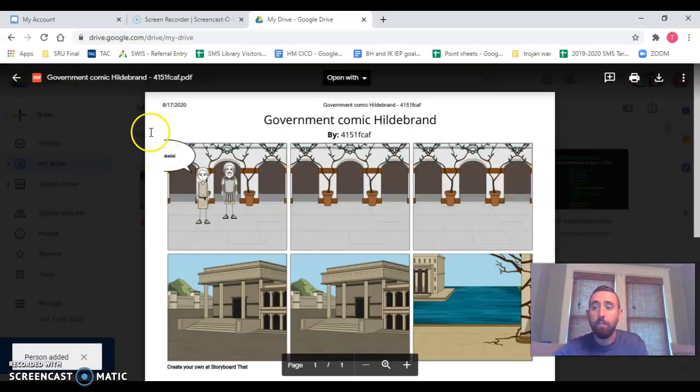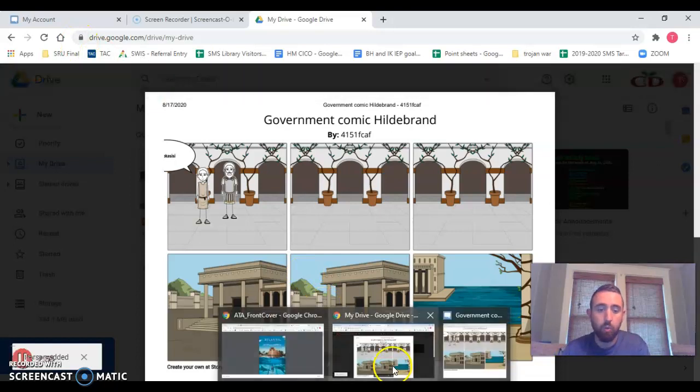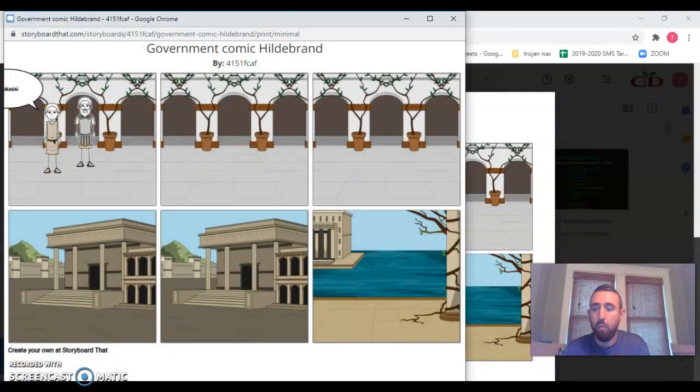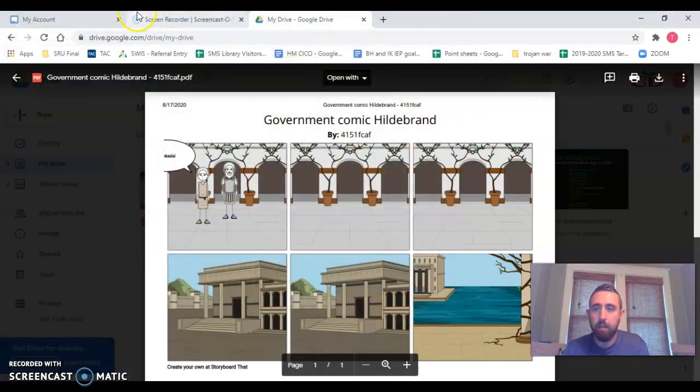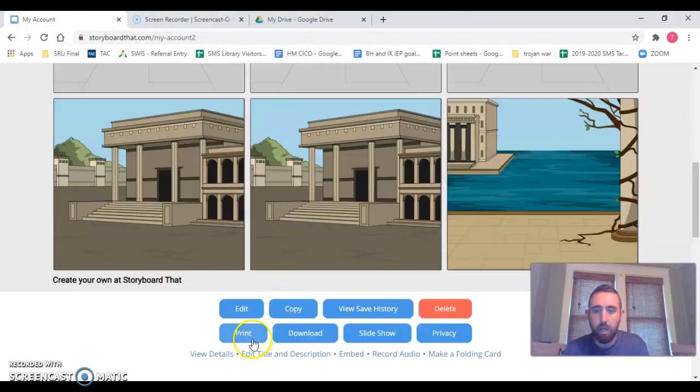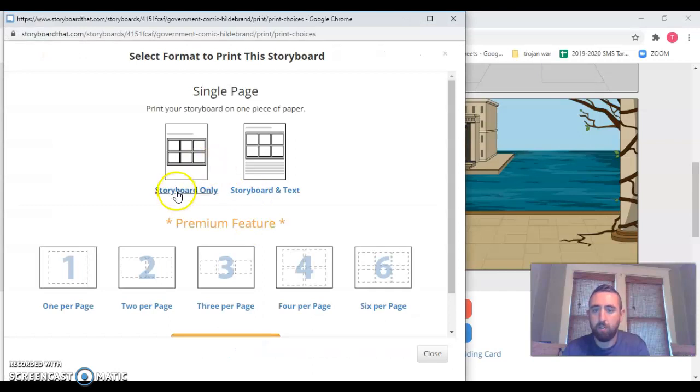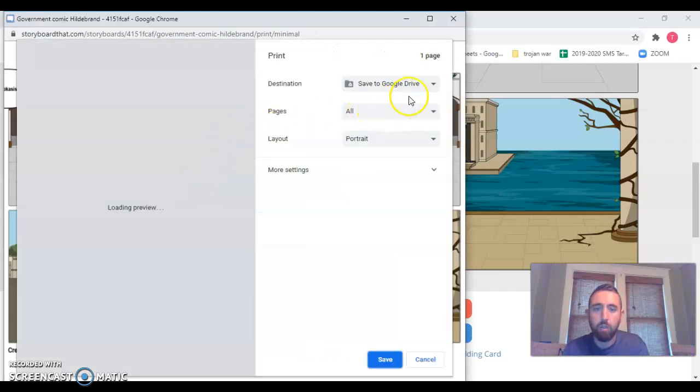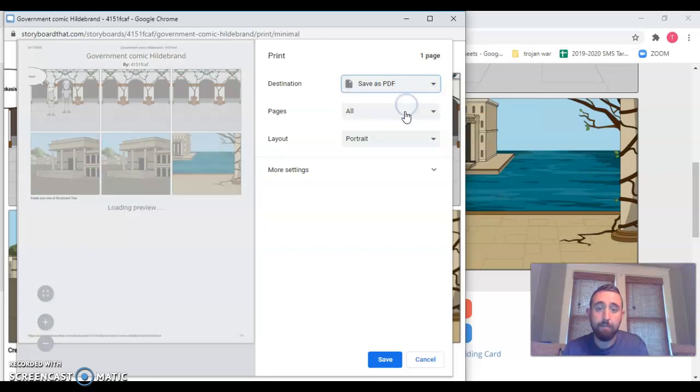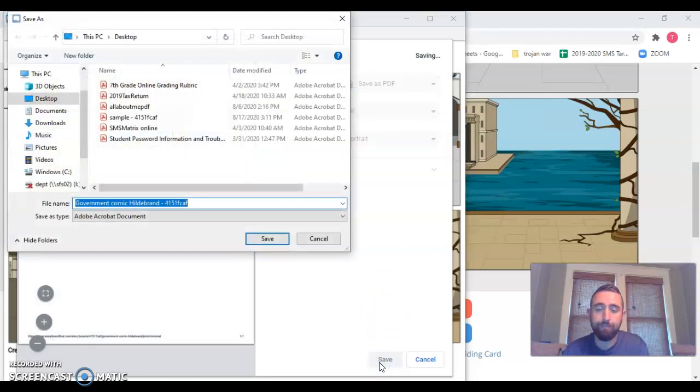Okay, now if you are not so sure if it's going to work with Google Drive or not, what you can do is, let me get rid of that, go back to this one. You can go print, storyboard only, and then you can go to save as PDF, save. Keep that same name, that's fine. You can send it to your desktop or somewhere else, somewhere you know you can find it, and then you can attach it to an email and send it to me.